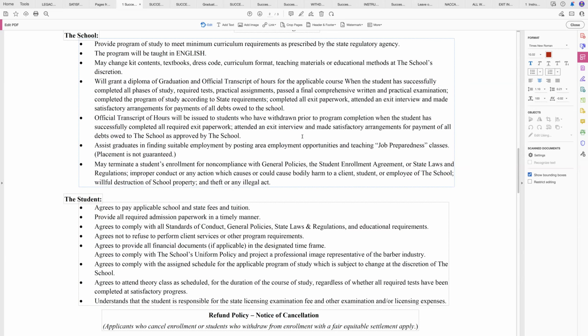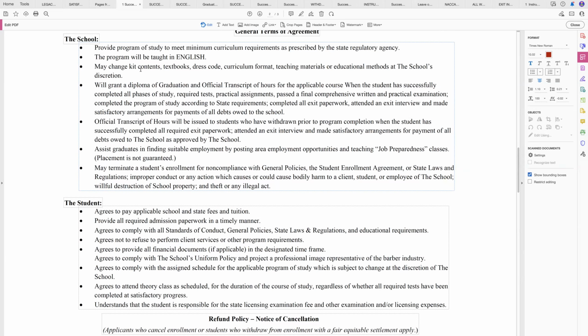If they try to take you to court, look, may change the kit, contents, textbooks, dress code, will grant a diploma. Now look at this. When they have successfully completed all phases of study, required tests, practical assignments, passed all the tests, practical examination, completed all exit paperwork. They made all the payments and debts owed to the school. So you don't have to release the hours if they haven't paid you.